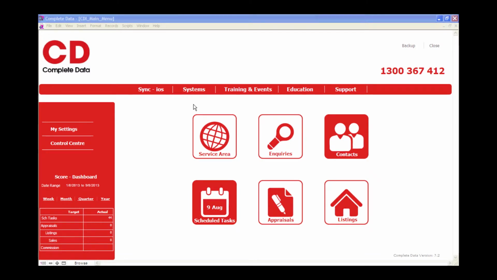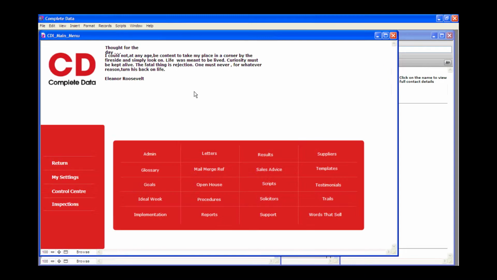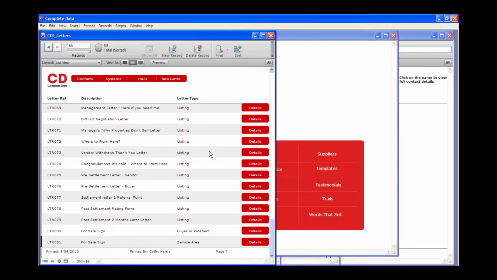Welcome to creating a new listing letter. From the main screen we can select Systems, and once we're in the Systems database we can select the Letters icon.